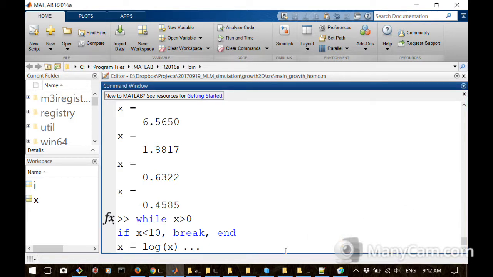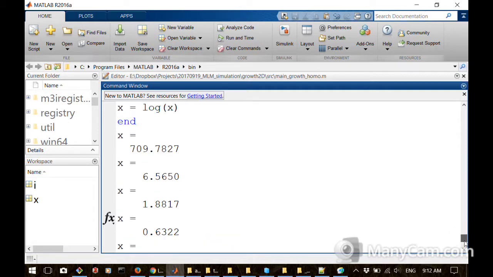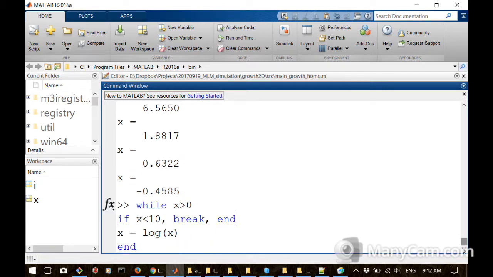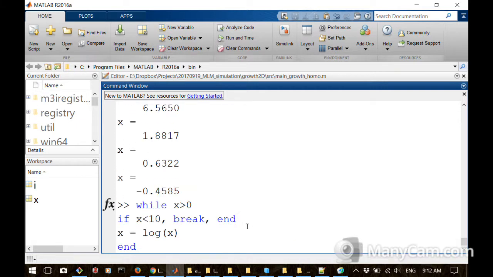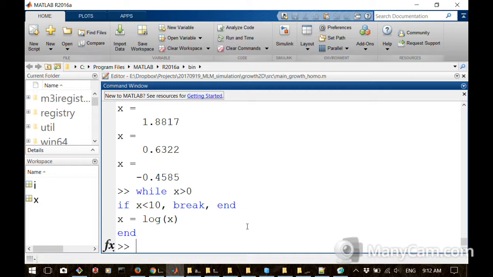Now, if I do this, then which numbers would not be printed? Almost all of them, right? Only the first one, I guess. See, I say if x is less than 10, then break the loop, right? So what happens? X is 709, it's not less than 10. X is 6, it's less than 10, so it's not going to be printed, I think. Or it's going to be evaluated, I think. Right? So probably we'll get 2 numbers. Certainly we'll get 2 numbers.